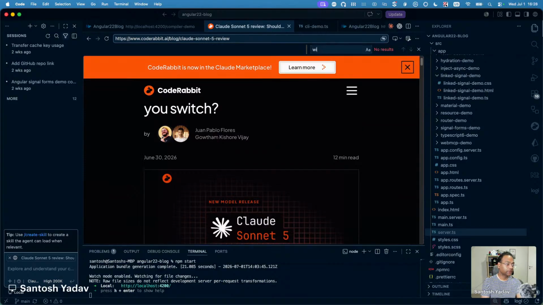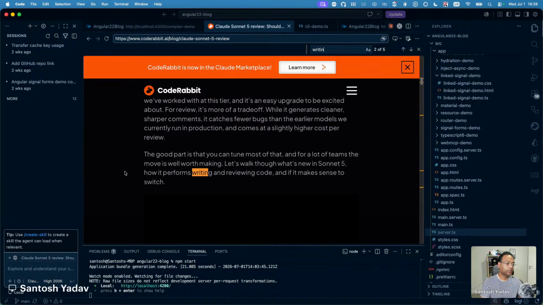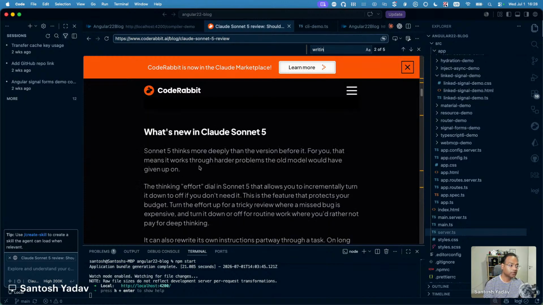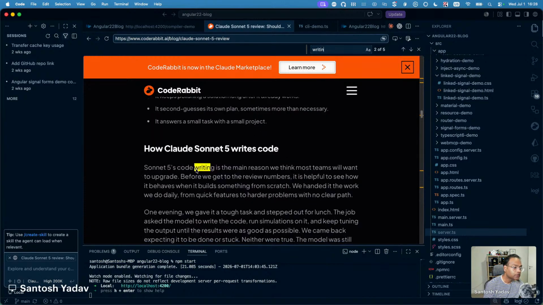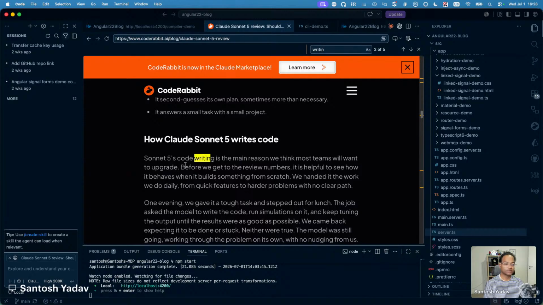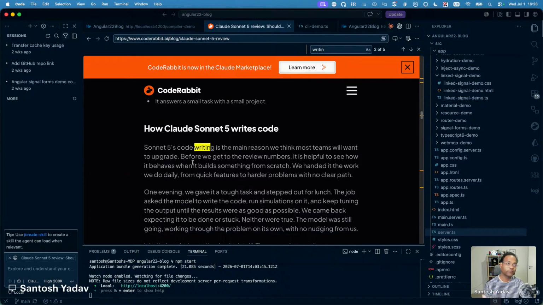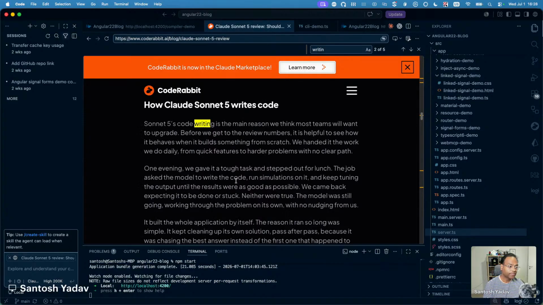One thing about Sonnet is writing code, right? I think we covered how it performs when writing new code. So this is the section where you can read about how well Sonnet performs when it writes code. And one thing which I really liked is it actually questions itself a lot.